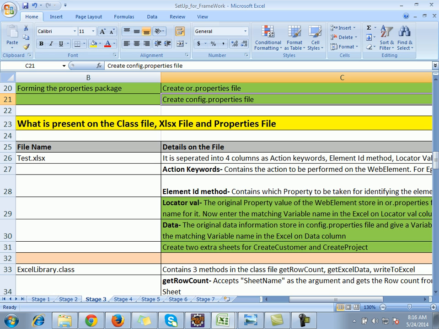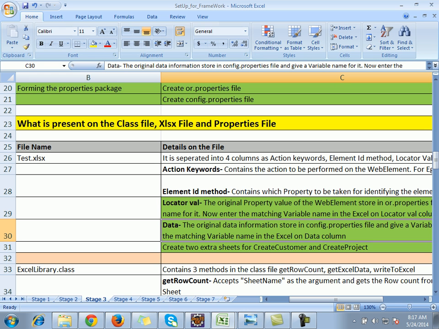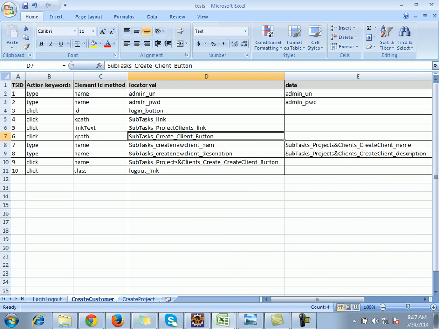Then if I come down, here I have done some changes in the Excel sheet. What are the changes? The locator value and the data. Before, I was hard coding there. Now what I did, I used a variable name which is present under the o.properties file and the config.properties file. Then I am creating some extra sheets, that is I have added here. If you come over to my respective sheet, I have added some respective test cases, create customer and create project. So for that I have added some extra sheets information also.